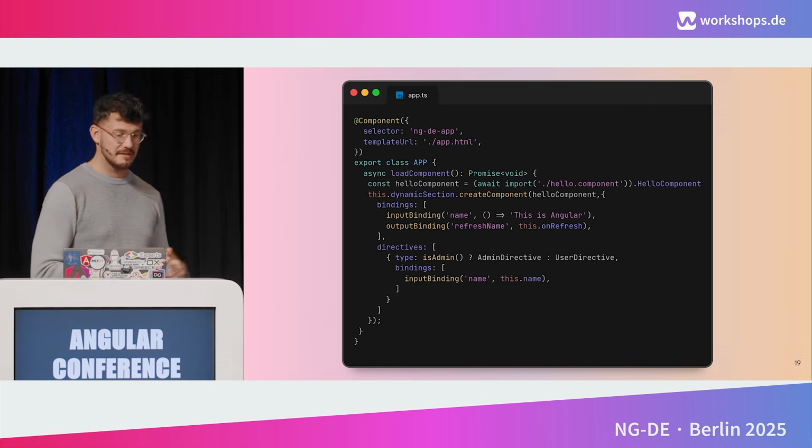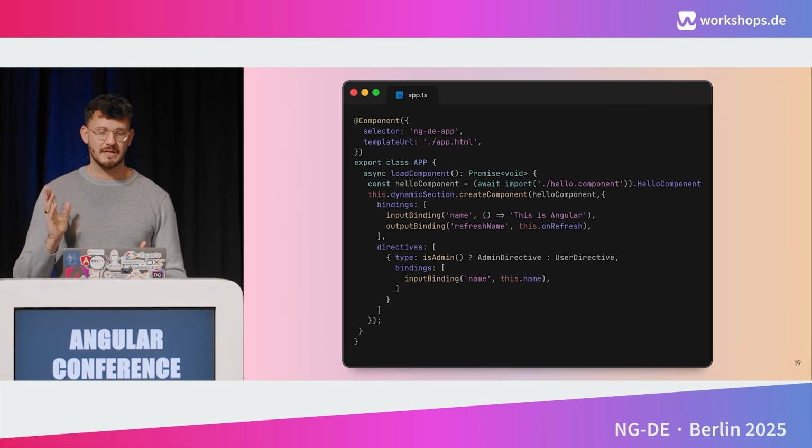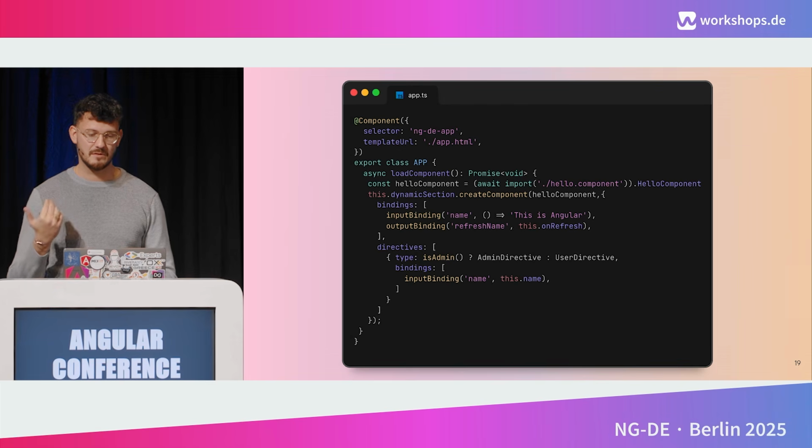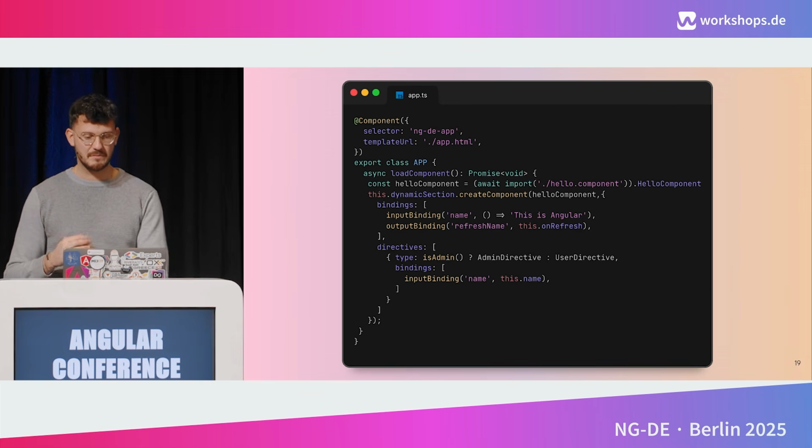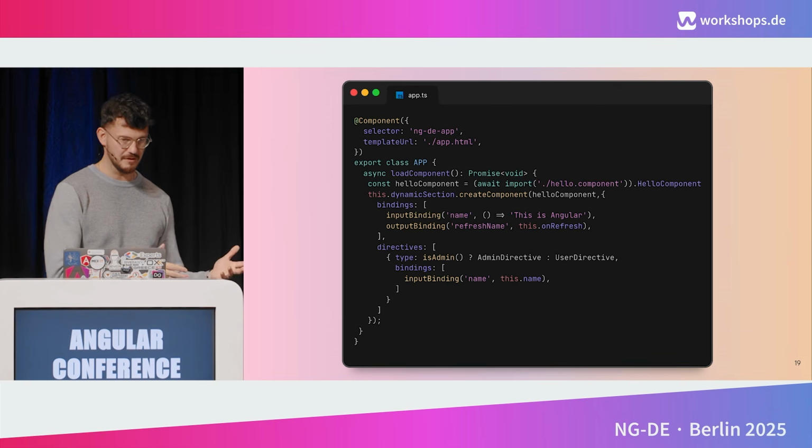So this is kind of an example. Imagine in my app.html file, I click on a button and I load my components. So I will display a hello component, and so I create my hello component and I will bind a name. This is Angular, okay? So in my hello component, I have an input signal called name. I will also bind an output, refresh name. So when my hello component emits the refresh name event emitter, the onRefresh function is called.